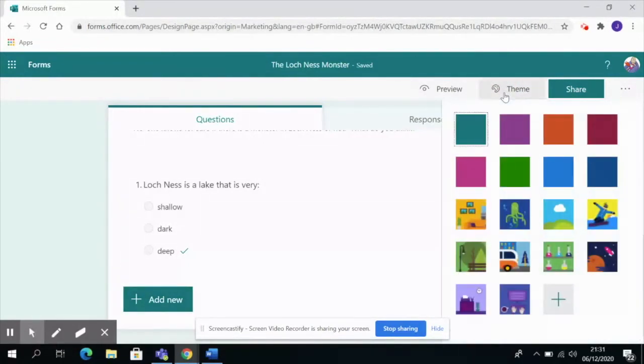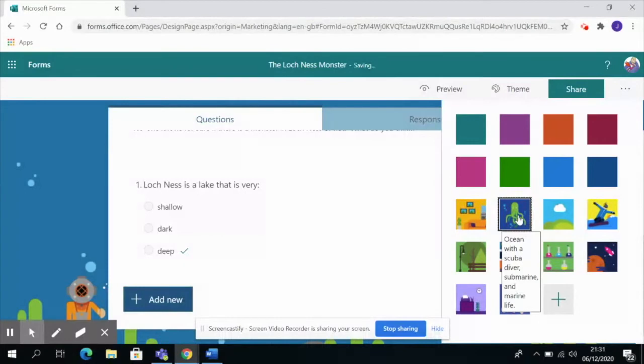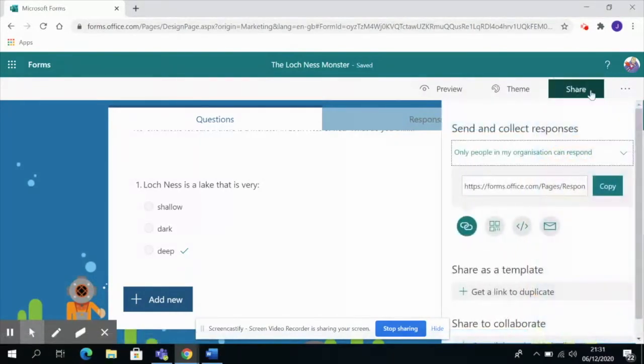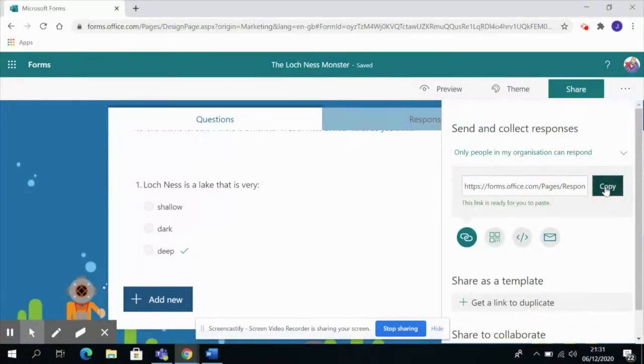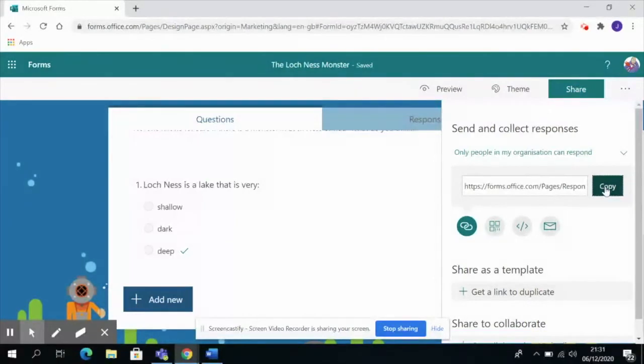To make it a little bit more visually appealing, I can go to theme and I can select either a coloured background, or if they have an appropriate theme, I can add that in. The plus key down at the bottom lets you choose your own themes that you might find via Google, or maybe photographs that you have that are already relevant. When we go to share, we're going to use this link here by copying it and either pasting it into an email, a website, a Google Classroom, etc. And that allows the children to access the survey.